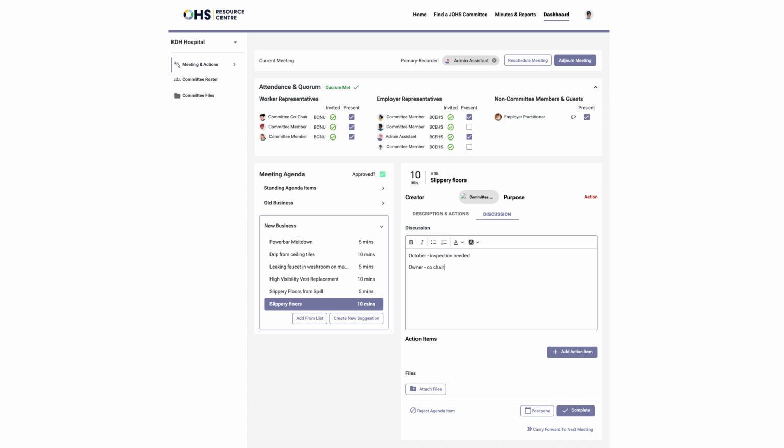Once an agenda item has been discussed, the committee decides its status, and the recorder will document it by selecting one of these options: postpone, carry forward to next meeting, complete, or reject. If no action is selected from these options and the meeting is adjourned, the item will default to the carry forward option. A quick reminder, an agenda item cannot be completed or rejected if there are open action items attached to it. Those will need to be resolved first.